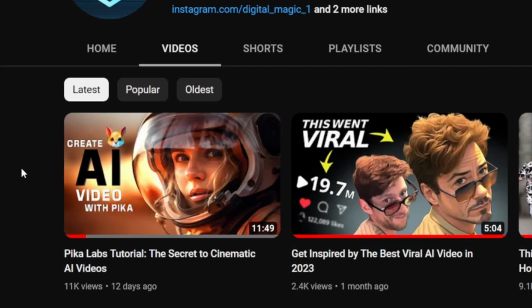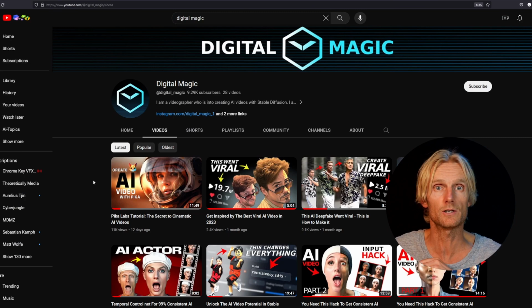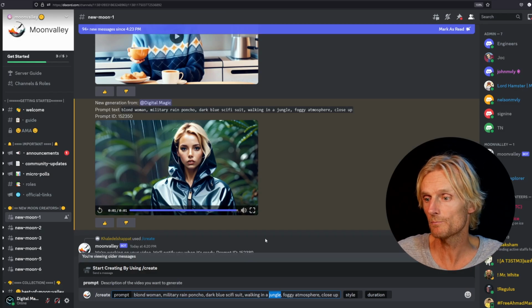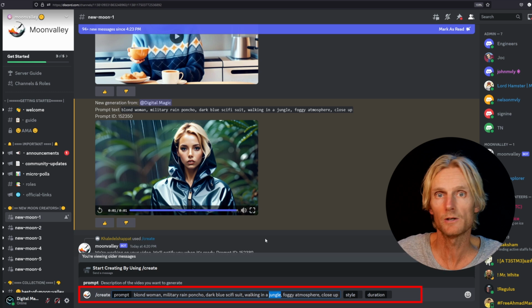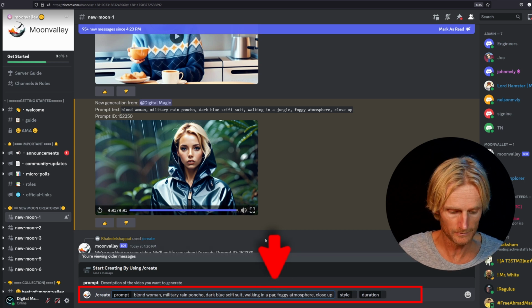So there's also a trick to maintain a consistent image style if you're going to produce several videos. And this is something I've also talked about in this video, where I used a basic prompt structure to create cinematic shots with a consistent look. And in Moonvalley you can achieve this by keeping the foundation of the prompt the same and just changing the action, the location or the movement you desire. So for example, I'm going to change jungle into park.